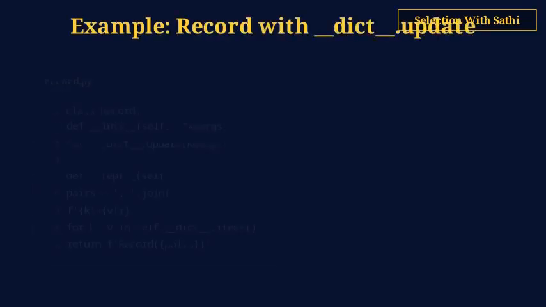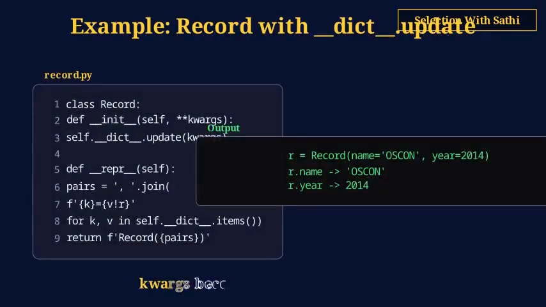The Record class shows the power of __dict__.update. In the constructor, we call self.__dict__.update passing kwargs. This turns every keyword argument into an instance attribute directly. So Record with name equals oscon, year equals 2014 creates an object where rec.name returns oscon and rec.year returns 2014. It's a flexible way to create data objects without defining every attribute upfront.